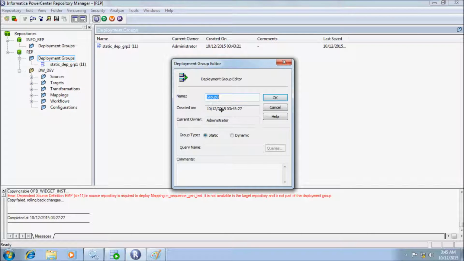Now create a new group again. This time I'm going to create a dynamic deployment group. Give your name, dynamic dep grp. Now click on the radio button of dynamic. If you click, then you have to specify the query.